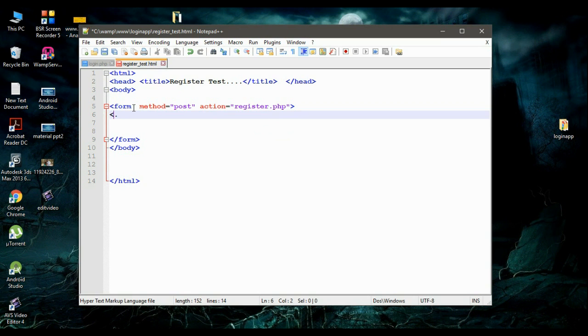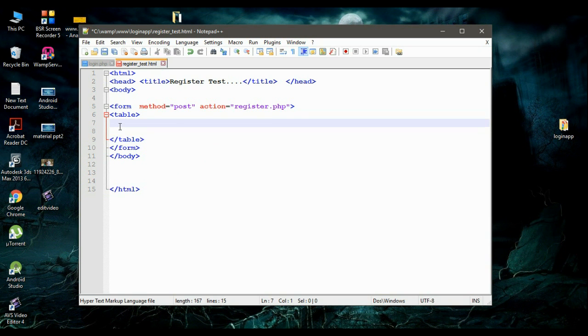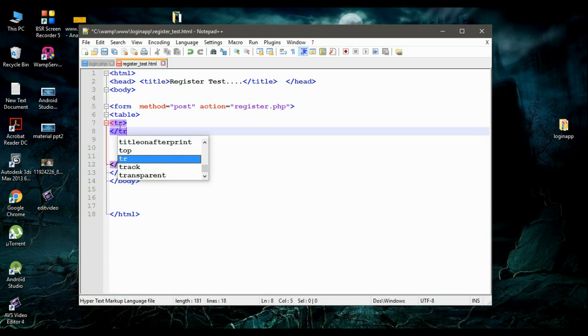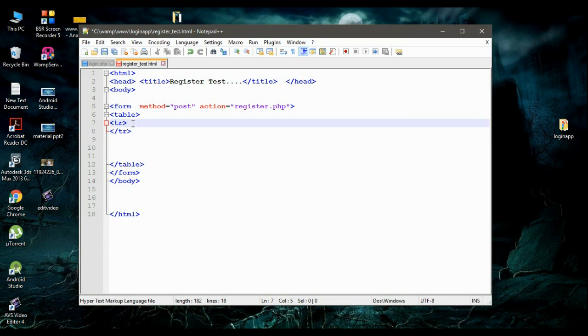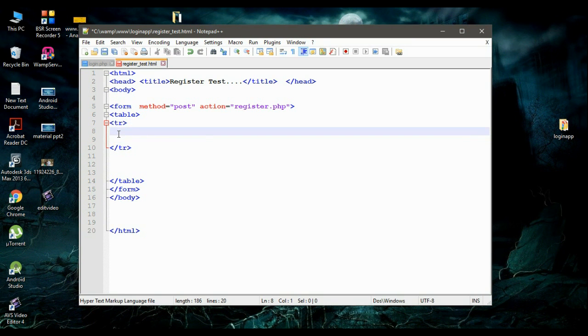Now inside this form I'm going to start an HTML table. So start a table and close the table here. Now specify the first row of this table. So start the tr tag. Now close the tr tag. Now specify data for the first column. So start the td tag. Close the td tag. So here the first column is name.